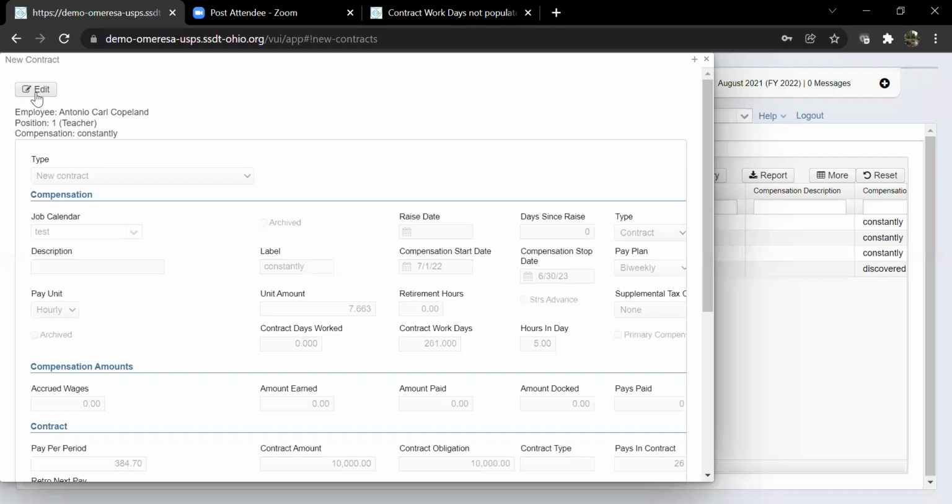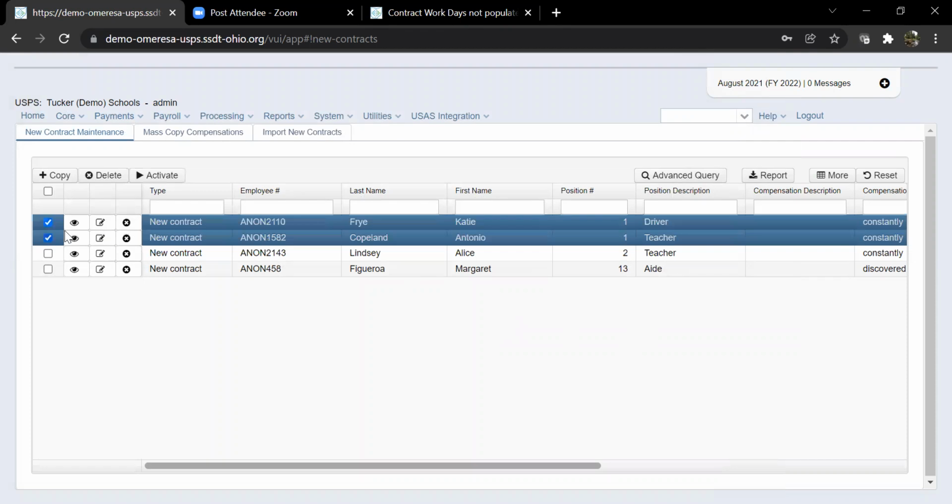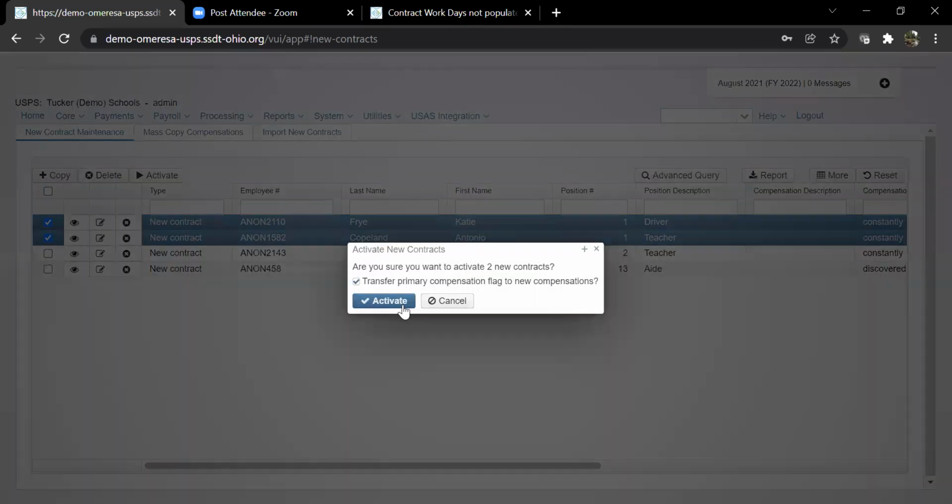So I'm happy with this person. I can click save. I can go through and do all of these individually. I can work on these when I have time. So, right now I'm happy with Katie Fry and Antonio Copeland. I can select those two and I can click activate.